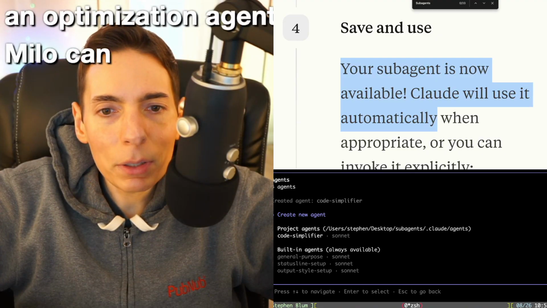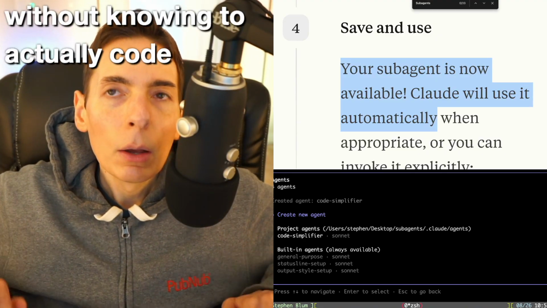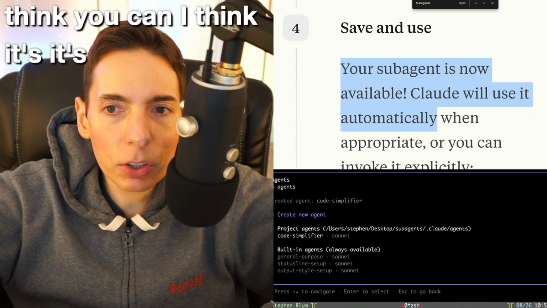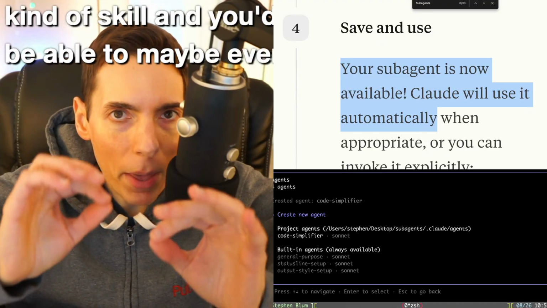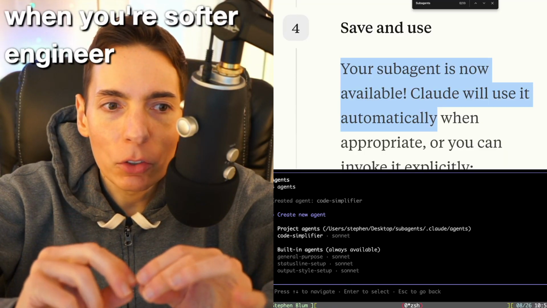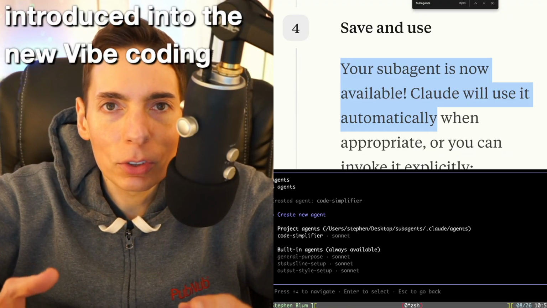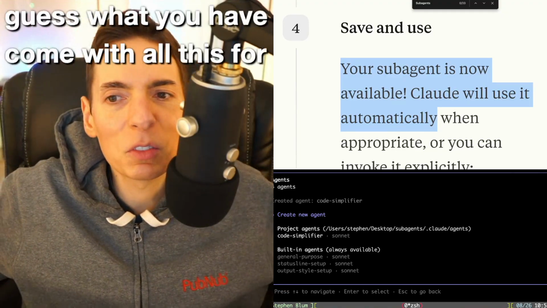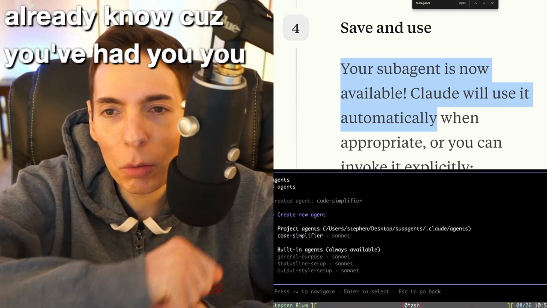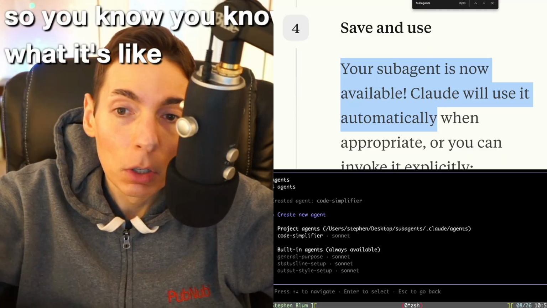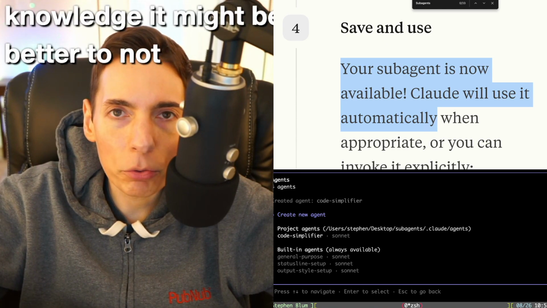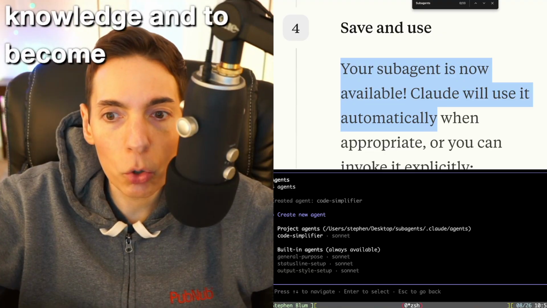Milo, can one be a good vibe coder without knowing how to actually code? Maybe. So yes, I think you can. I think it's a new kind of skill, and you might even do better without knowing how to code. Because when you're a software engineer and you're introduced to the new vibe coding approaches, guess what? You come with all this foreknowledge and the way things are supposed to be, right? You already know because you've been through it before, so it could be a detriment having that extra knowledge. It might be better to not have coding knowledge and to become a coder just by using the coding agents.